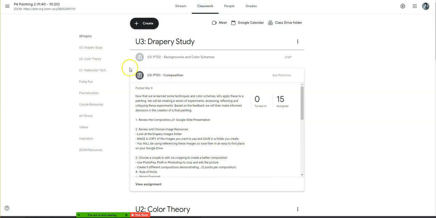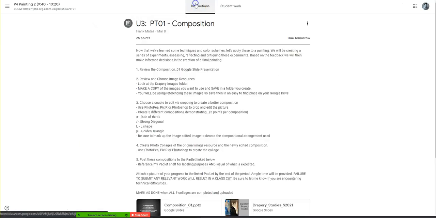So I went ahead and added Unit 3 Part 1 composition right here. Let's go ahead and take a look at this assignment. I'm going to go through this really quickly. Here what we're doing is we're going to be applying our techniques and color schemes to an actual painting.